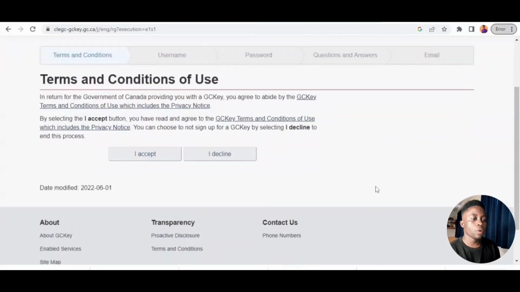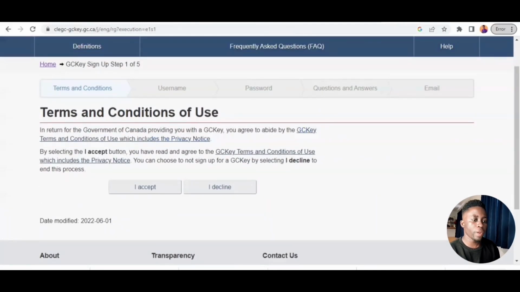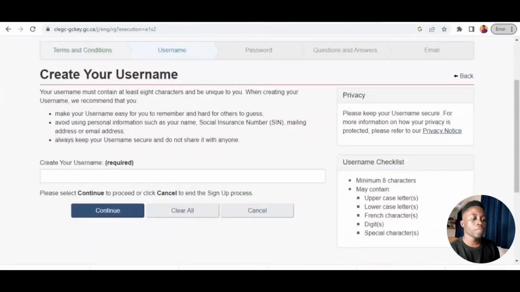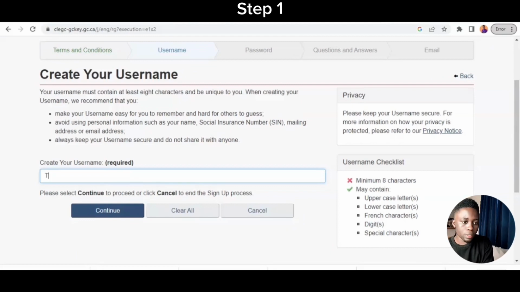All right, they'll ask you terms and conditions. They'll ask you to read the terms and conditions. After you are done, you click I accept. They'll ask you to create your username. So you make your username easy for you to remember. So I just type tips and gist. So tips and gist is my username. Let me see if they are going to accept it.